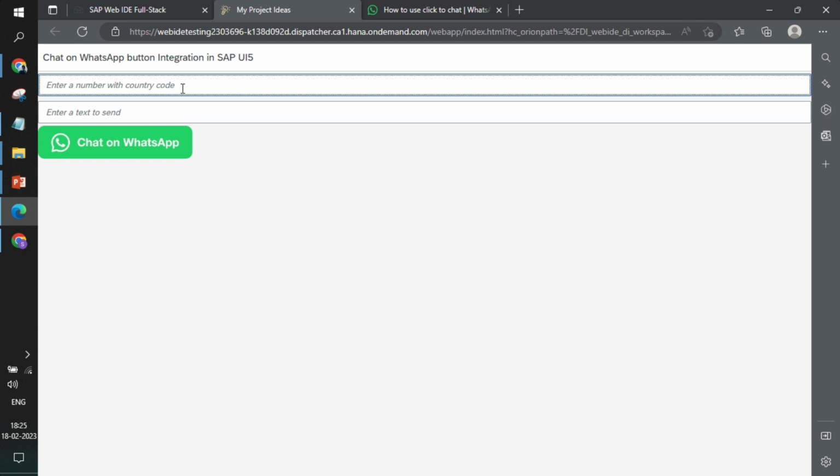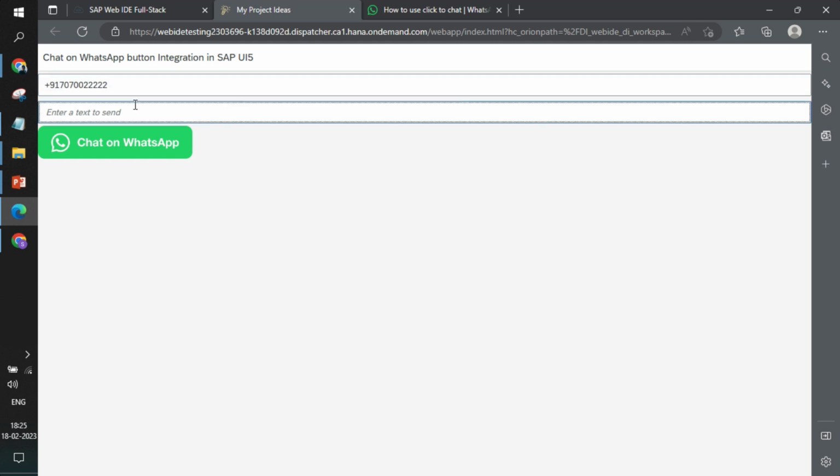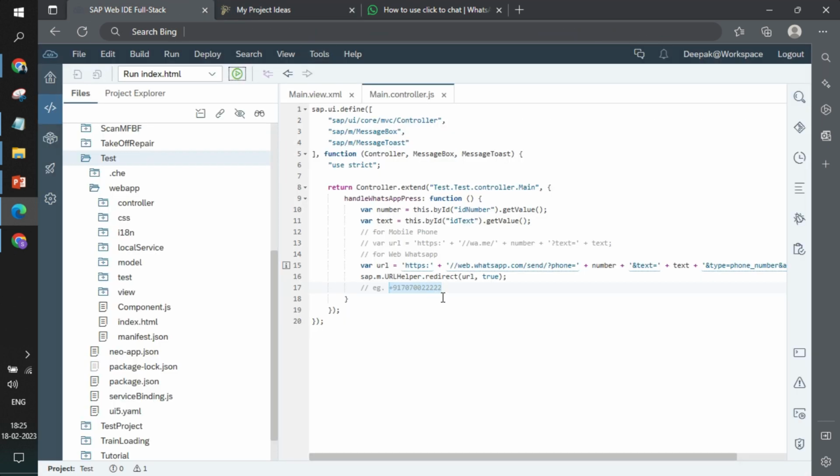Great. So you have to enter a number with country code. We have added it, +91 is for India. You can replace it with your own country code, or even for better UX, better user experience, you can create a drop down with the different country codes. But then you have to append it manually.